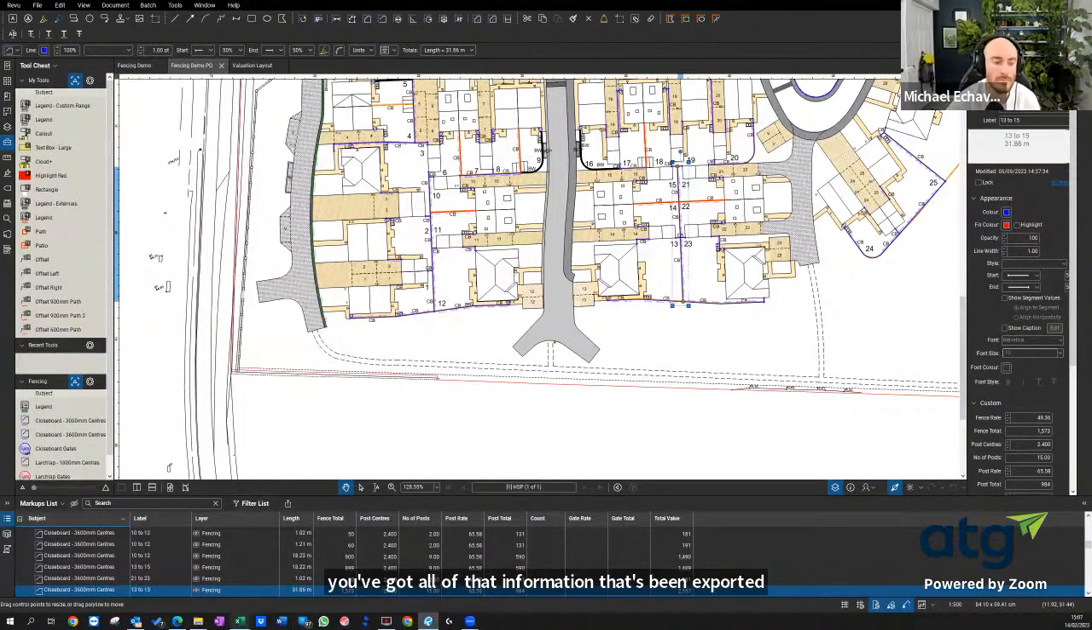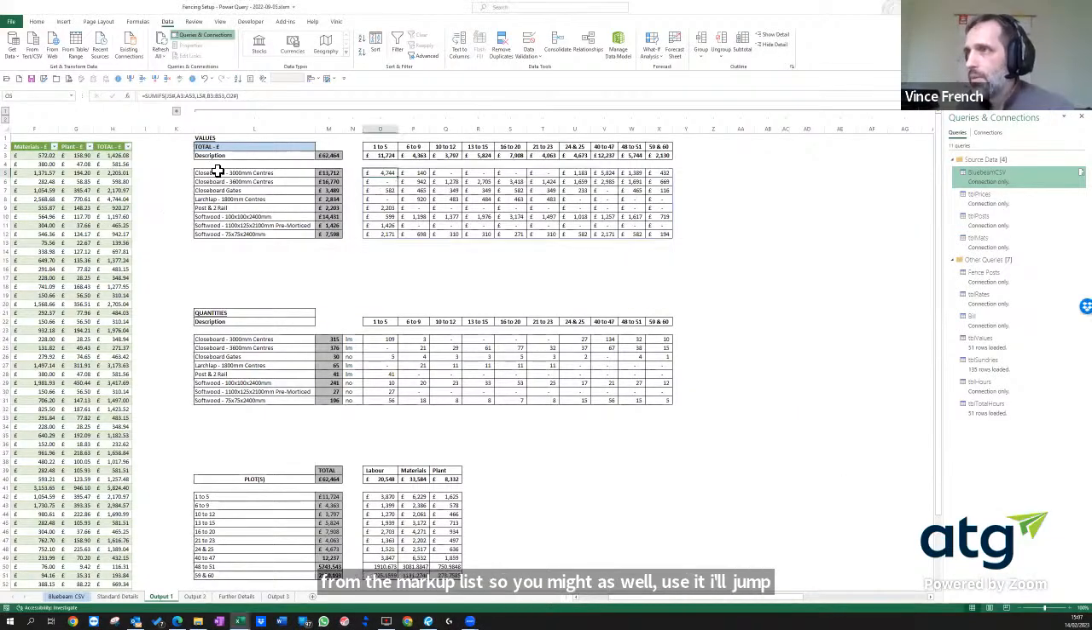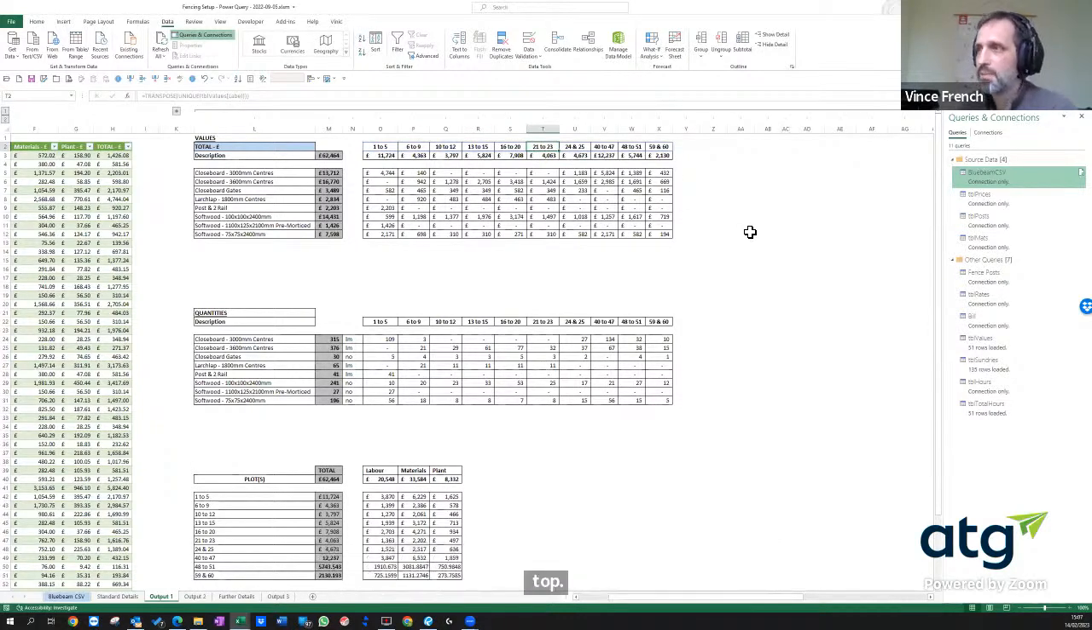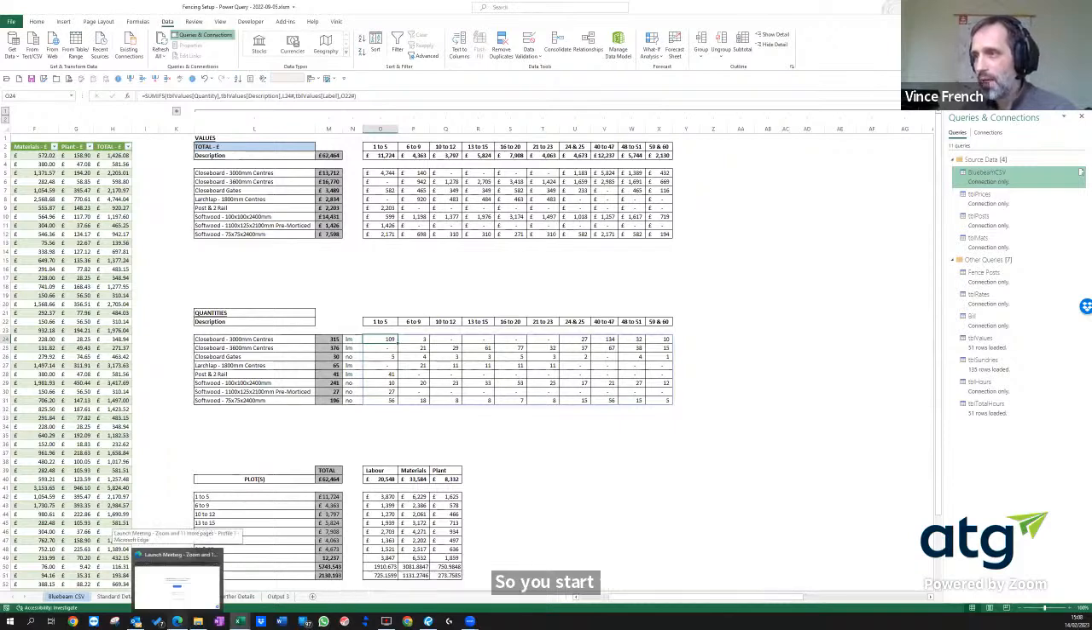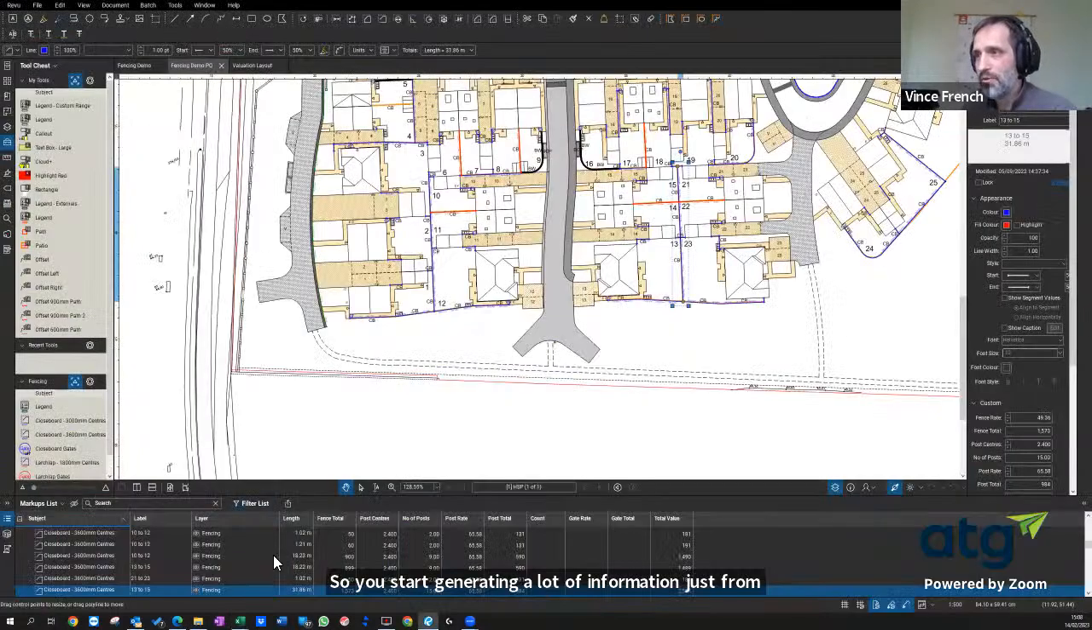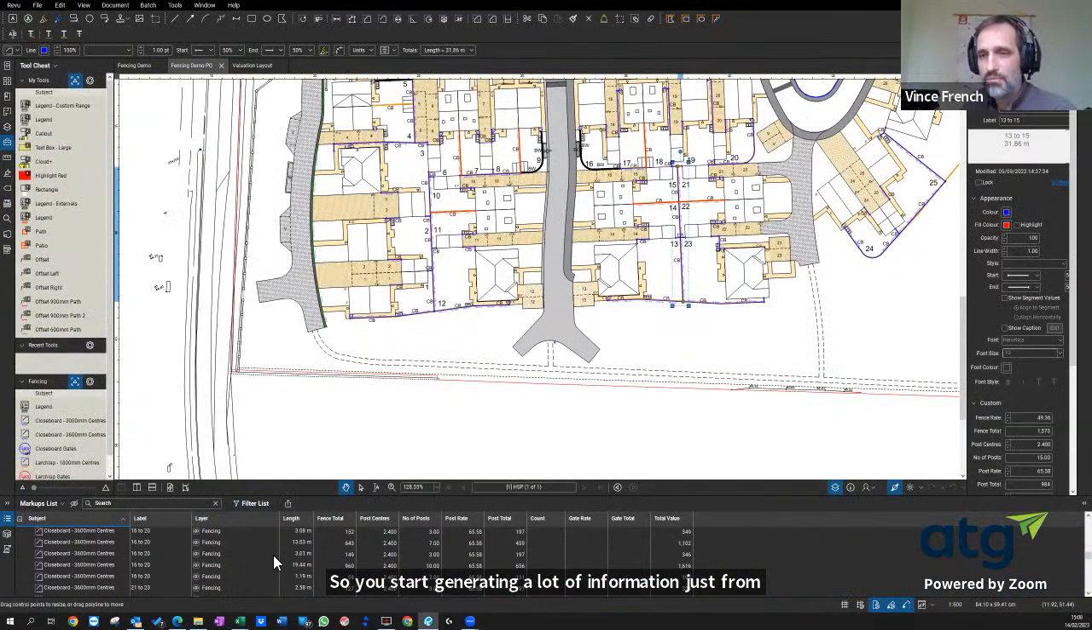So, I jump back here. What you see is, I've got my closeboard fence, I've got all the details, but I've got all the plot numbers at the top. So this is a breakdown, plot by plot, of all the fencing, all the values. You can then get, because you've got all the quantities in your table over here, I've got 109 meters of that fencing in plots 1 to 5. So you start generating a lot of information just from the very few markups you've got in Revu.